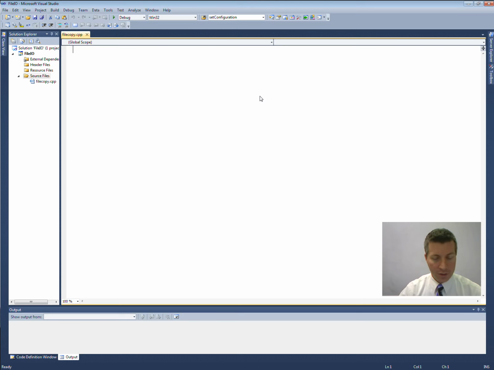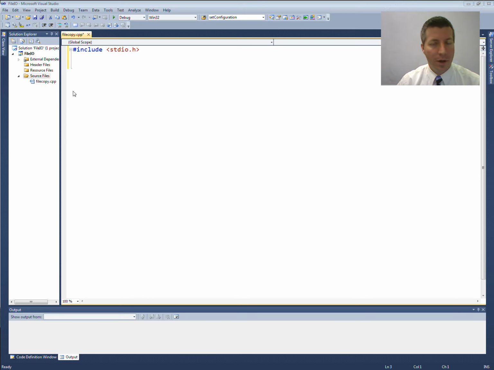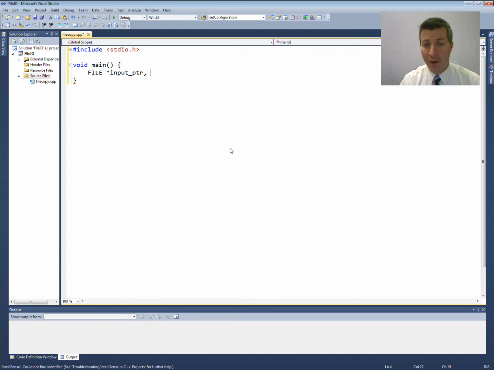Okay, if we want to do any kind of input or output in C, we have to include the standard io.h. If we want to do any kind of file input and output, we also include standard io.h. So we don't have to include any other header files, just standard io.h is going to do the trick. We have our main function. Inside of our main function, if we want to have any files, we need to have a file pointer. So we'll do an input pointer and an output pointer because we're going to have an input file and an output file. So that's where those two come from.